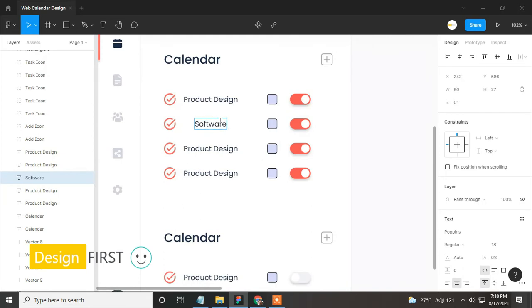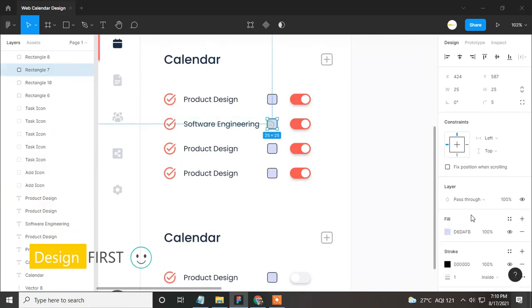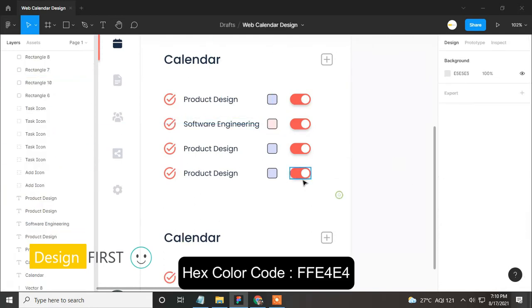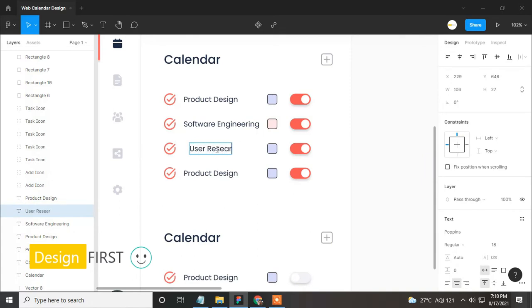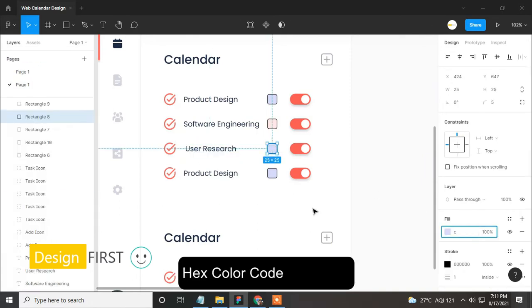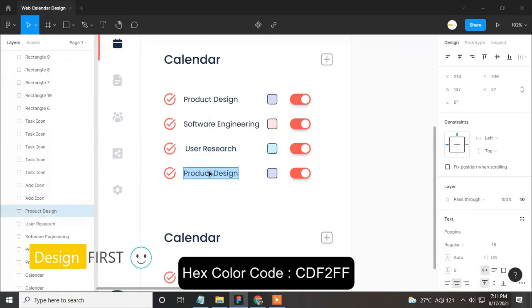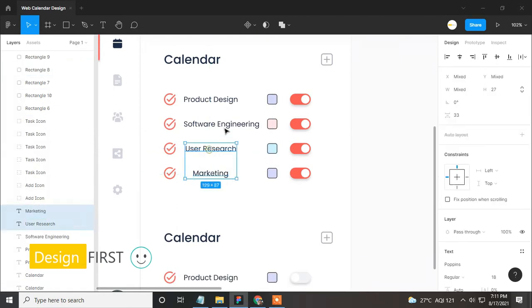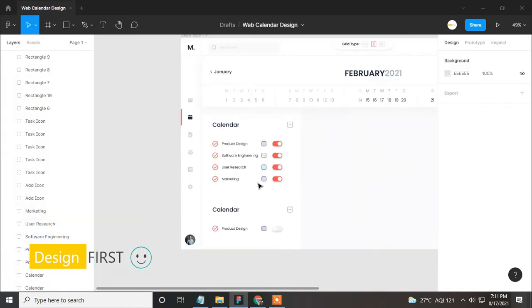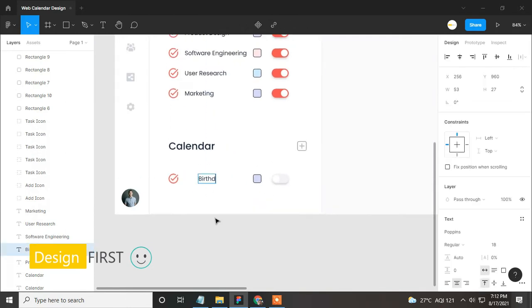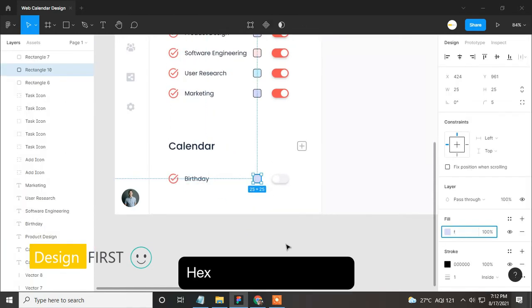Now rename it to the software engineering. Then change the color of square. Change the text into user research and also change the color of square. Rename it into marketing and align them. Rename it into birthday. Change the color of square.